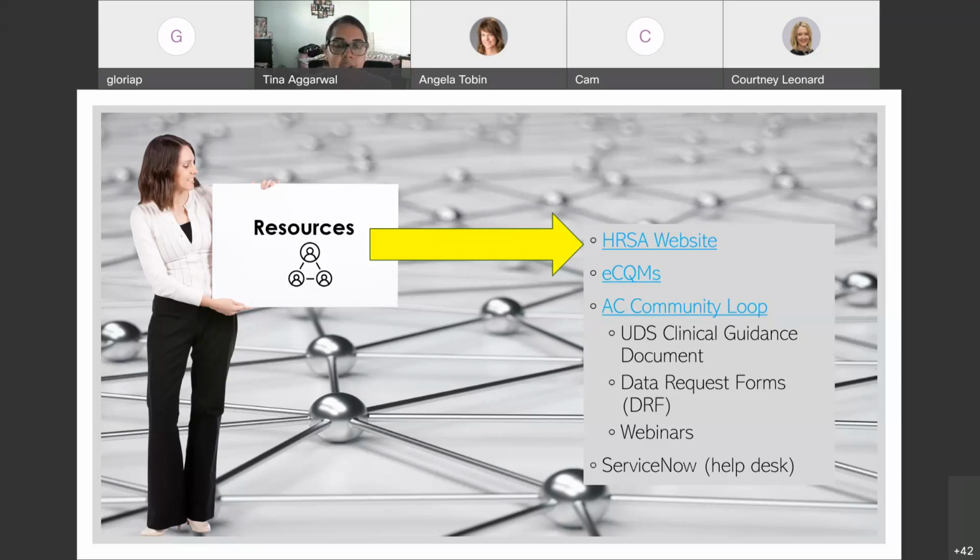We have webinars, so any kind of wraparound support we've done in previous years and this year as well. We put all those recordings and information on the loop as well. So we do have a nice little collection of a lot of UDS documents and recordings under our data and reporting section. I find that's a very helpful thing for our health centers to utilize, to have a one-stop shop where you can come and find resources that may be pertinent to you.